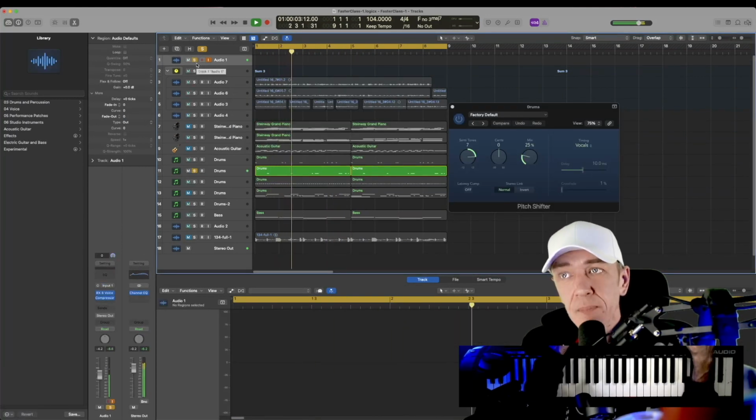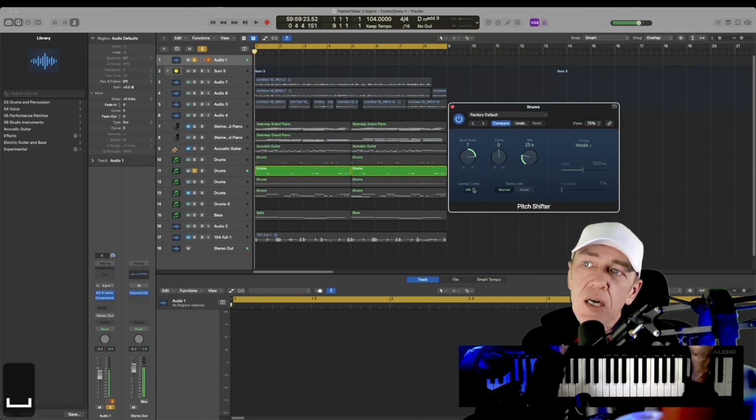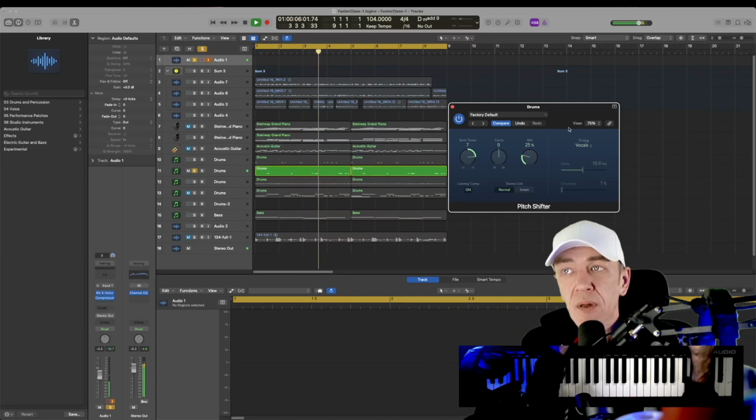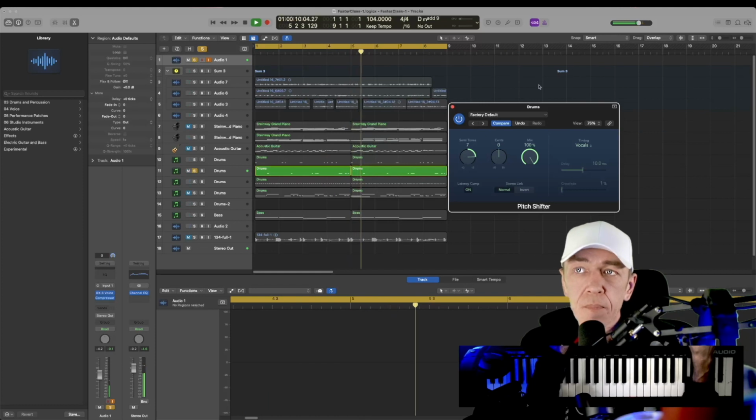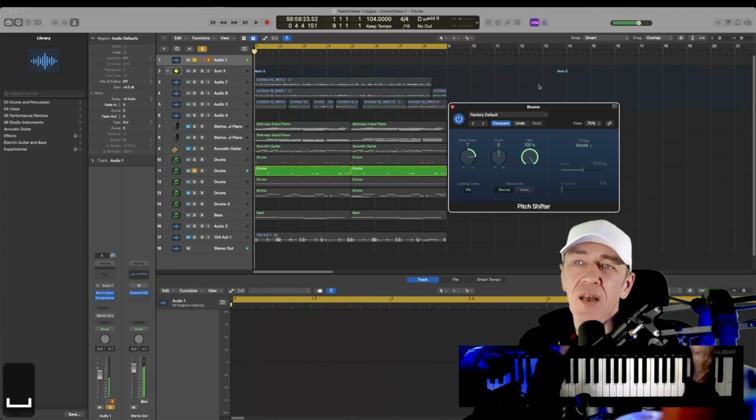You hear that latency? That's the first problem. So you turn latency compensation on. Still hear it. Now that's just at 25% mix. Let's go all the way. It's artifacting so bad. I'll explain why.